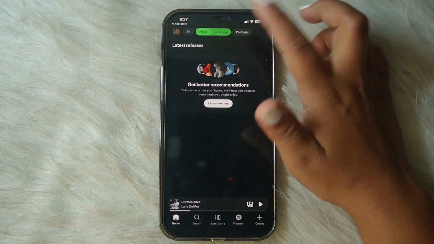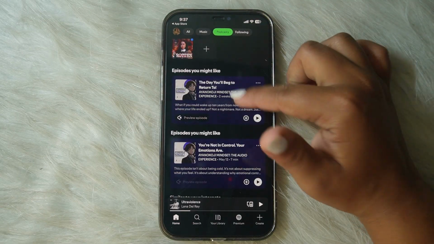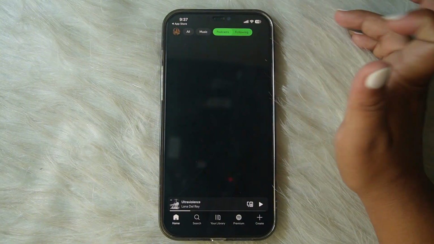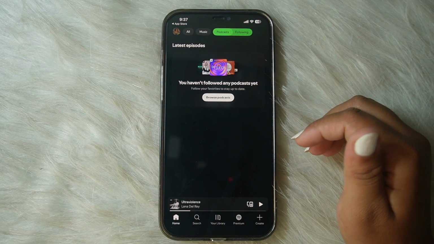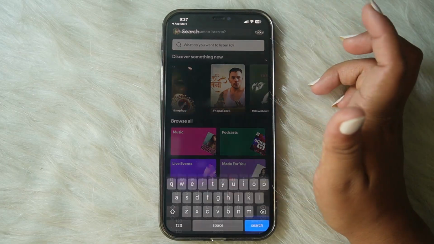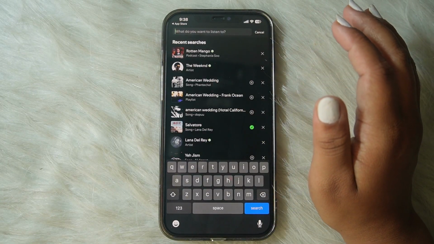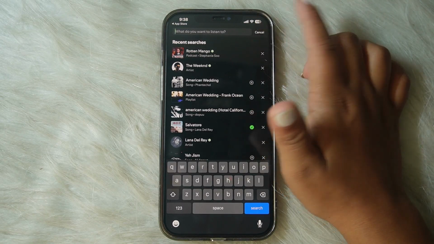So if you want to listen to some podcasts, you can tap on the option podcast right here, and you'll be able to listen to podcasts. Like before, if you tap on following, you'll be able to see all of the creator who you follow right here. So in here, if you simply tap on the search icon right here, you'll be able to listen to exactly what you want. So you can search for your exact artist or creator, or you can search for your exact song in order to listen.